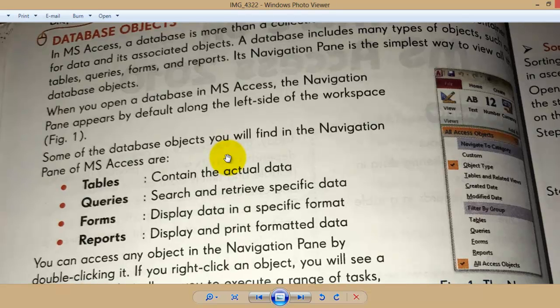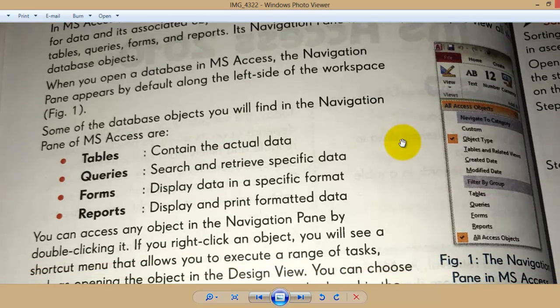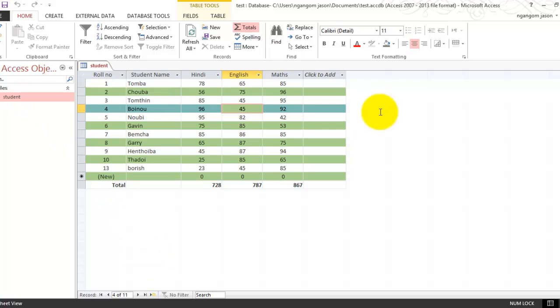And how to view these other objects, I am going to tell you in the figure here, figure 1, the navigation pane. When we open MS Access, this area is called the navigation pane, and we have only one table. That's why there won't be any queries or form or report. Later on we can check that, and we are going to learn that later on.